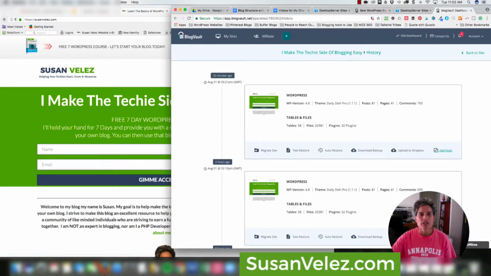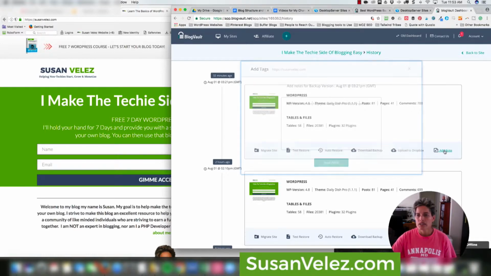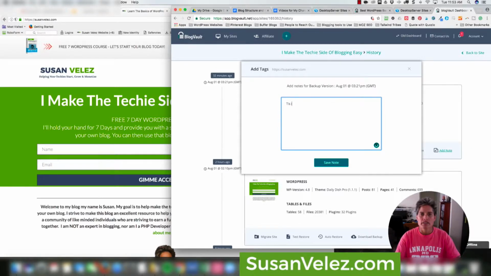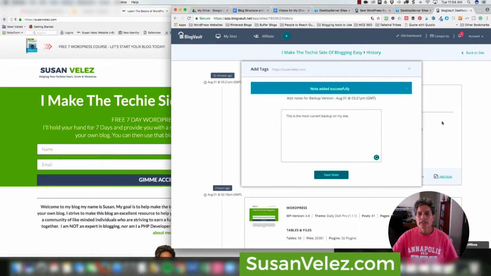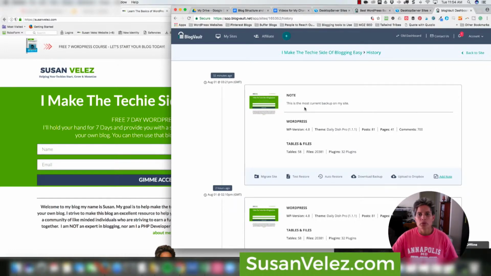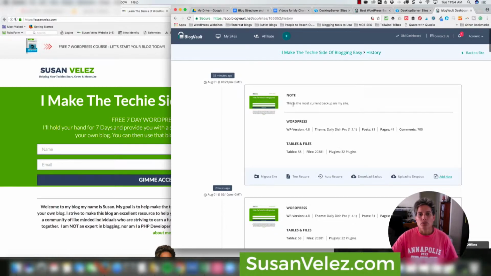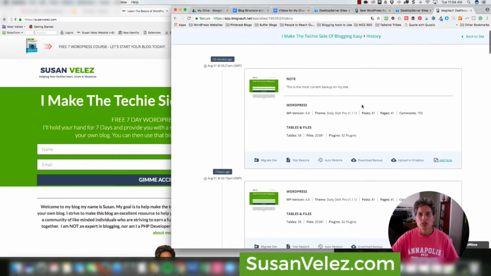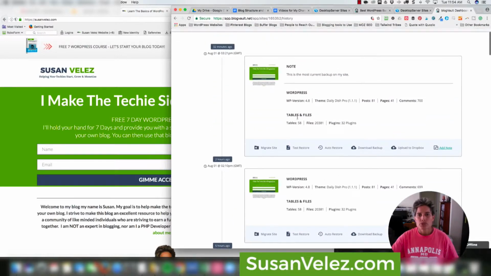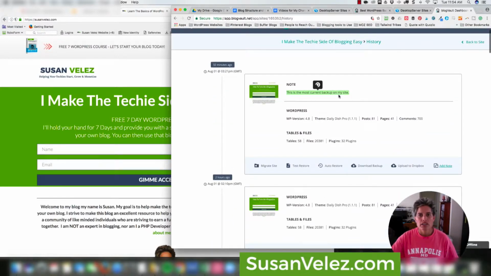This one on top right here, you can see that it was just created 32 minutes ago. What I like to do for my backups is add a note, and I'll put something like this: this is the most current backup on my site. That way, if I have to come here and restore it, I'll know that this is the most current backup of my site. Because if your site gets hacked, you're not going to know which backup to use. So you'll want to make some kind of notation to know that this is the most current site.